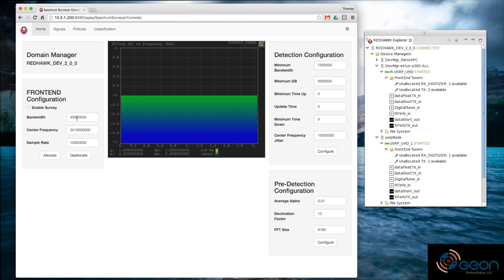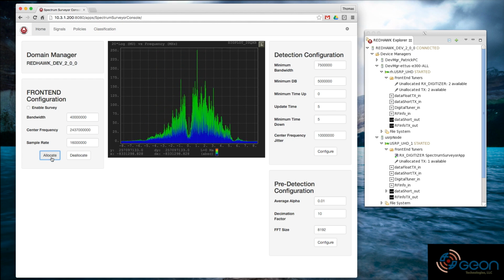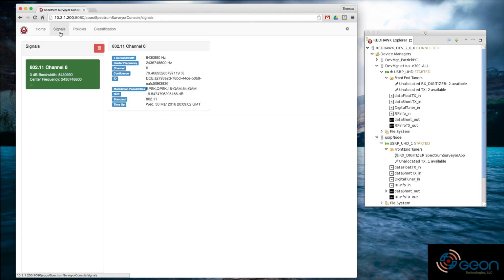Next up, we'll allocate the N210 by using explicitly its instantaneous bandwidth of 40 MHz. The center frequency is set to channel 6, where our base station is running, and for the N210, we've picked 16 megasamples per second. Clicking Allocate, we can see in the IDE panel that the N210 is now allocated by the Surveyor app. And bingo, found the base station already.